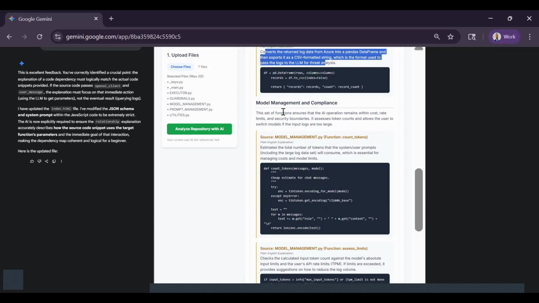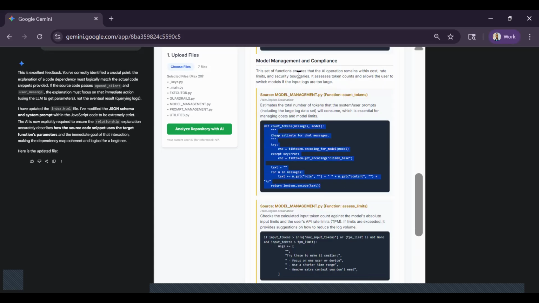And then you have model management and compliance. This particular piece is interesting because this code doesn't specifically relate to compliance, but it's mainly focused on token count. So this just talks about how much the tokens cost based on the input and return. So I think that just might need to be changed. I mean, let's see. This set of functions ensures that the AI operations remain within cost.